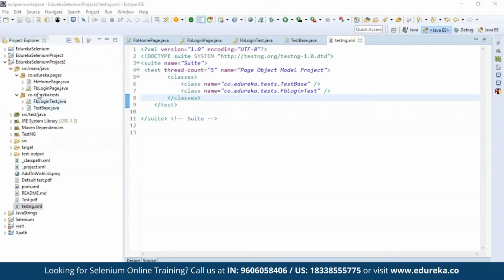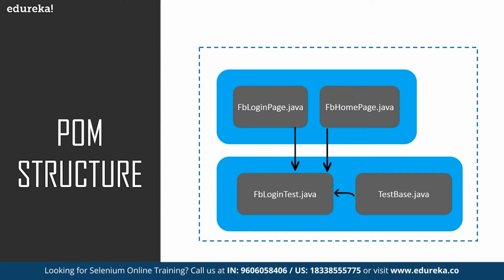So this is how you need to create separate packages for test case classes and script classes, and finally you have to write a testng.xml file. Basically this is all about the page object model design pattern, where you have the pages, that is FB login page and FB home page, and you have the test where these two are interlinked, and in the TestBase this will refer to this.